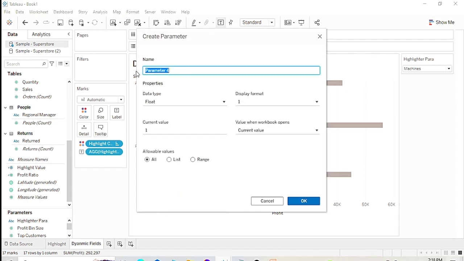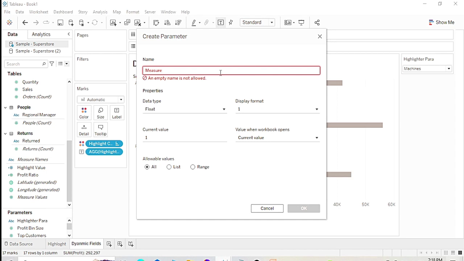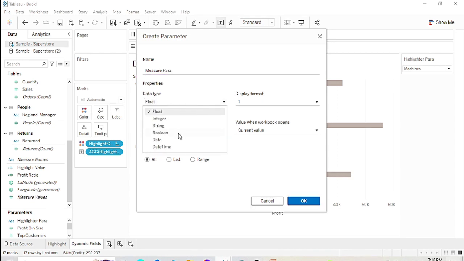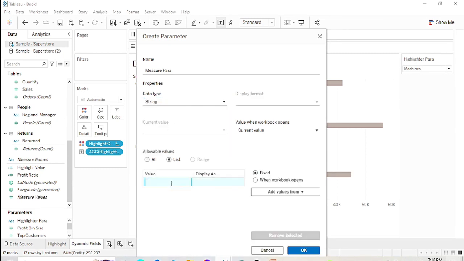and we will name it measure para, and I'll make it string, and I'll provide a list where I want sales and profit. Okay, so we have created the measure para.